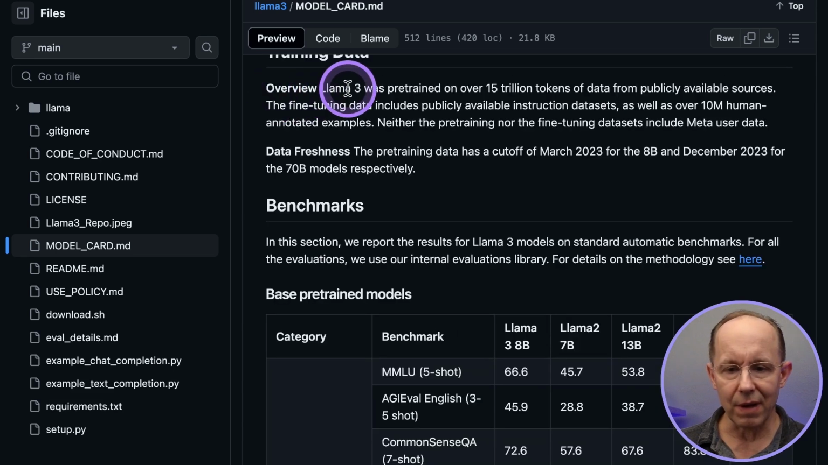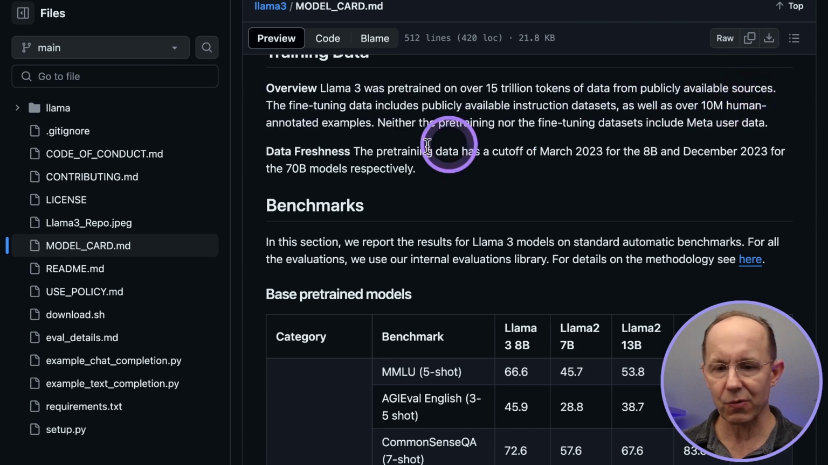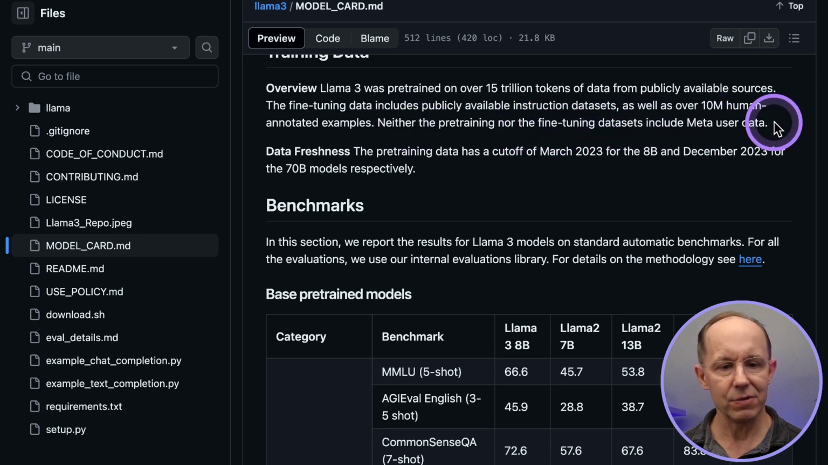It says here that Llama 3 was pre-trained on over 15 trillion tokens of data from publicly available sources. The fine-tuning data includes publicly available instruction datasets, as well as over 10 million human annotated examples. And then they make a note here that neither the pre-training nor the fine-tuning datasets include Meta user data.